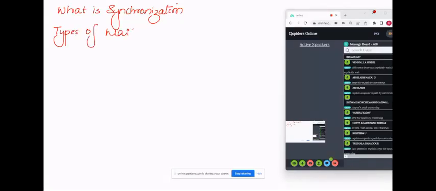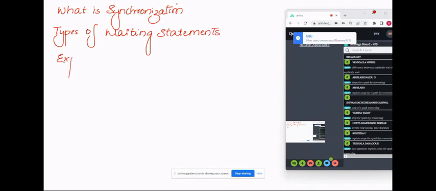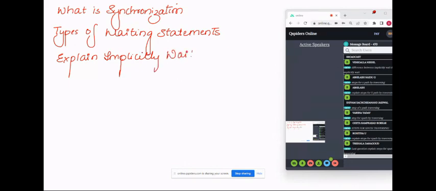Weighting statements. Explain implicitly. Weight with flow diagram.